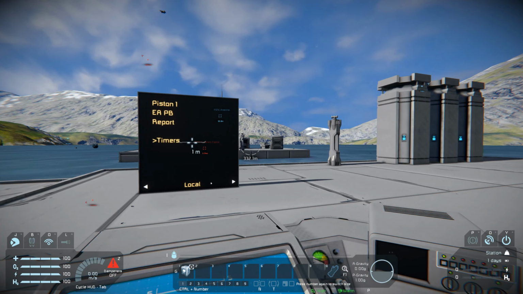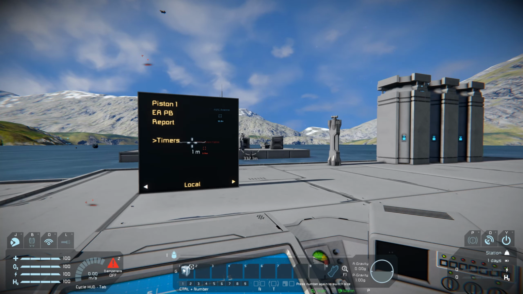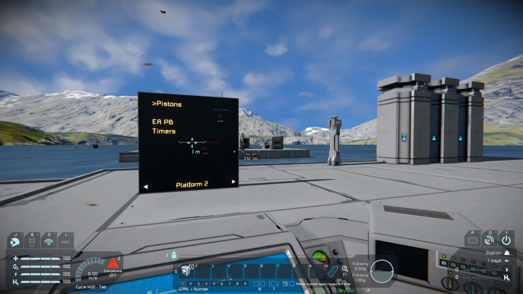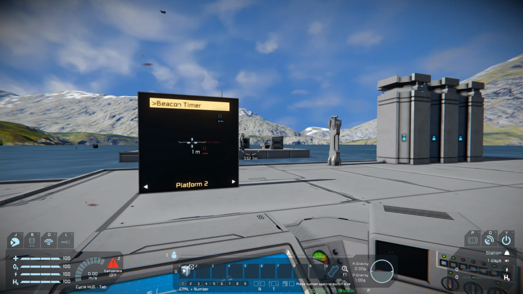So watch this. I want to come down to where it says local. I'm going to hit the arrow over. Come on. There we go. Platform 2. That's that platform right there behind us. Now, like I said, they're pretty much set up exactly the same. So, go to timers. Beacon timer. Watch this. Watch the light there in the distance.